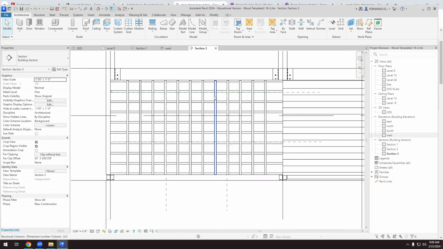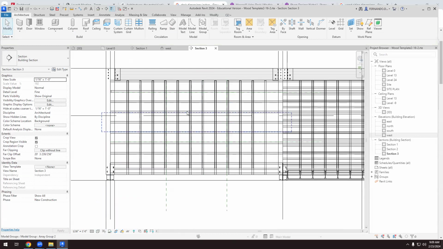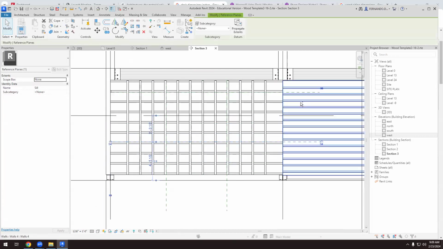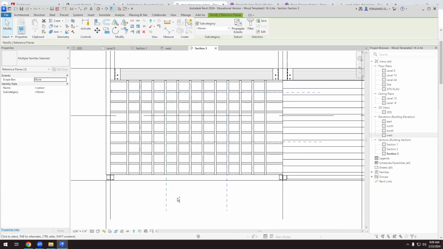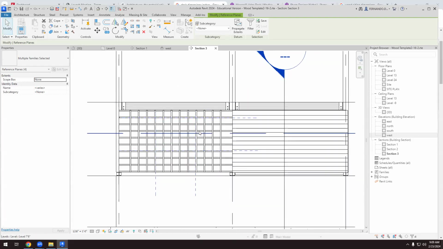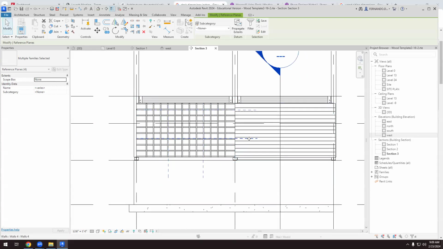It's difficult to tell, but if I select the frames or the reference planes, well, it's there. I can see because they're overlapping lines, but this is the window sill, that's the window head, and these are the lateral, the right and left frames.